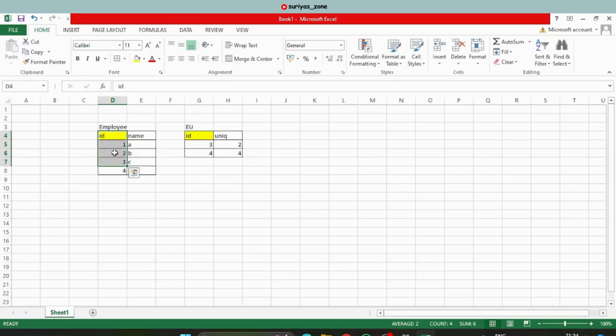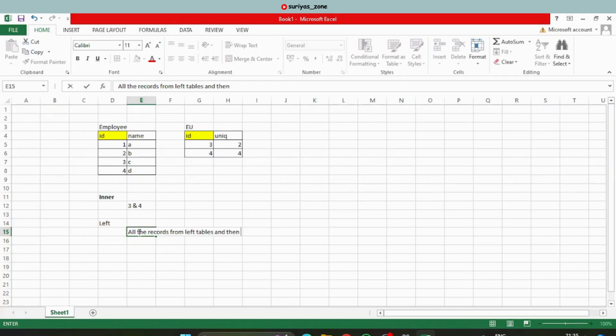If we join this with this table, with the inner join, we will only get 3 and 4, because inner join gives us only the intersect values where the data is matching between both tables. But if we do the left join, it will give all the records from the left table and then the matching records from the right table.